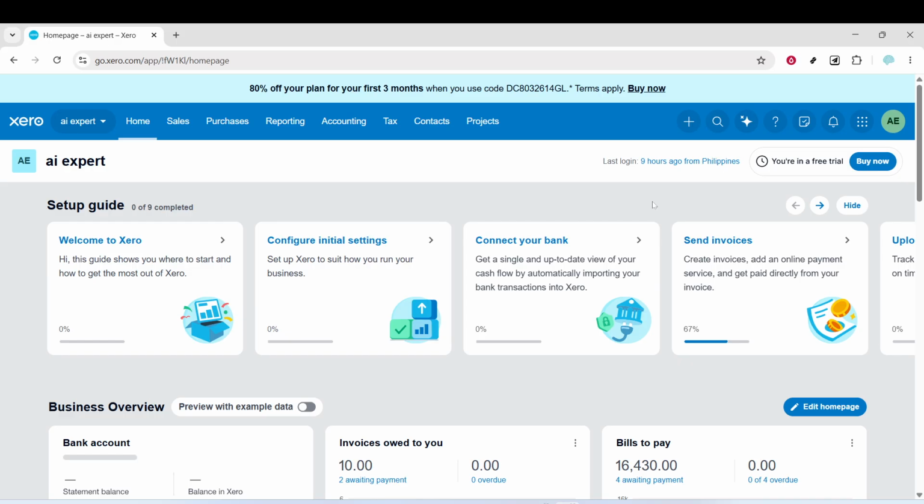Once you're on the main dashboard, look toward the navigation and click Purchases. This is where you manage spending and supplier activity. From there, select Bills. That takes you straight into your bills area, where you can see a list of what's awaiting payment, what's approved, and anything that might be overdue.